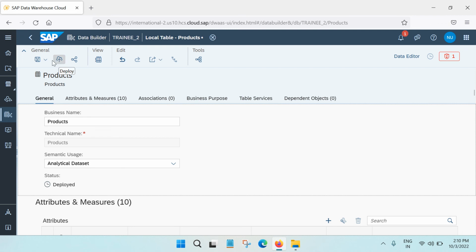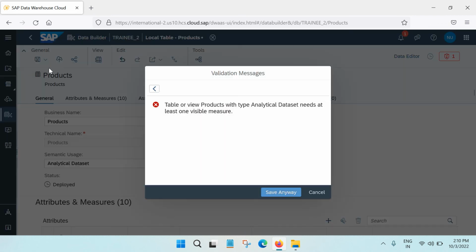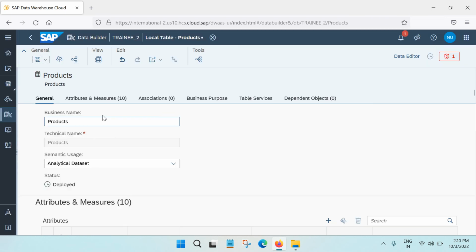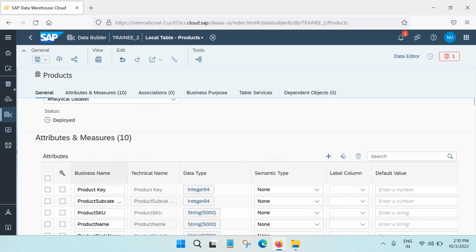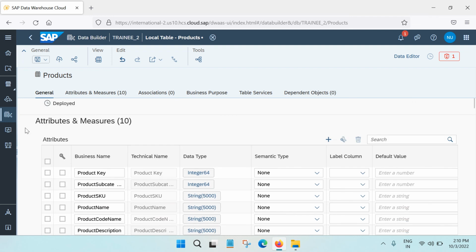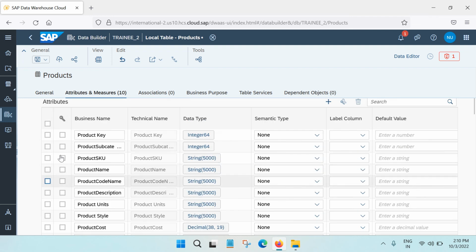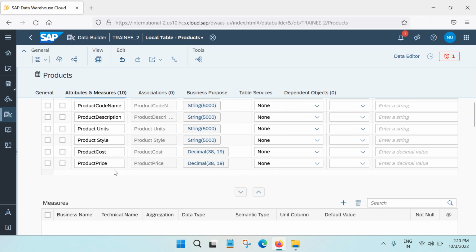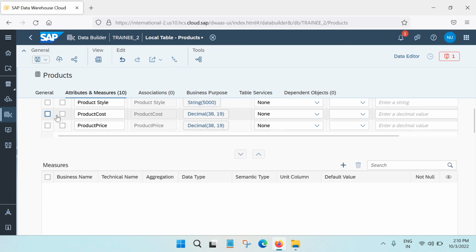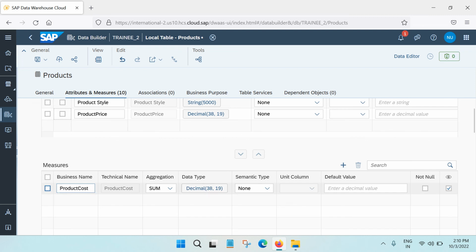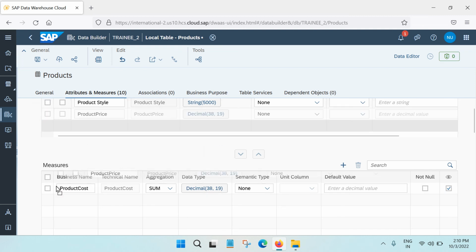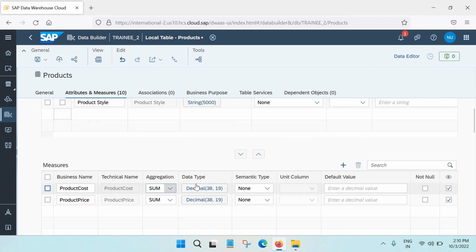Now again I am deploying. Okay, but before that, let me save it. Needs at least one visible measure. Yes, so it's asking for one visible measure. Let me go back here. I think by default everything is showing as attributes, but if you want to change to measures, here we can see the list of attributes tab. So what is the measure here? Product cost. I'm just dragging and dropping it here. It will add it here, and product price is also a measure, right?